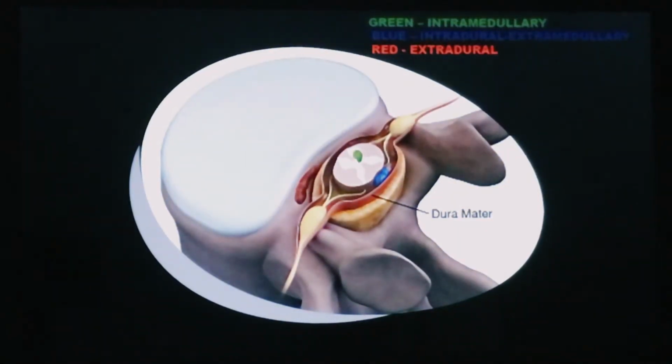Now, this is just a picture representation showing the different types of spinal tumor. The green one which you can see centrally, they are the intramedullary tumor. This is the spinal cord, so this is located inside the cord. The blue one which you can see, that is intradural extramedullary. It is inside the dura but outside the cord. The red one which you can see, that is extradural type of spinal cord tumors.